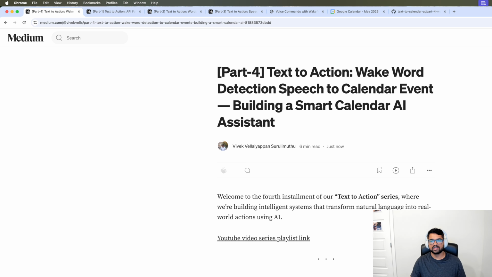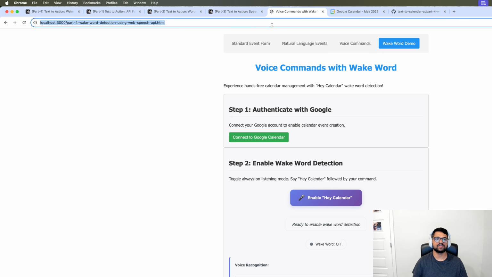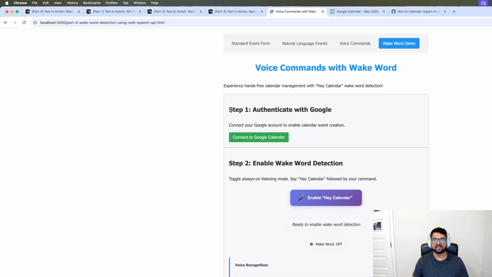Before we jump further, let's have a quick peek over how exactly the outcome of this specific episode is going to look like. Let's ensure that there are no other calendar events that are currently available. Let me switch back to this specific URL. In step one, we have to ensure that the authentication to access the Google via its API is being completed. In step two, we are going to enable the wake word detection feature. So if I click this button, wake word detection enabled.